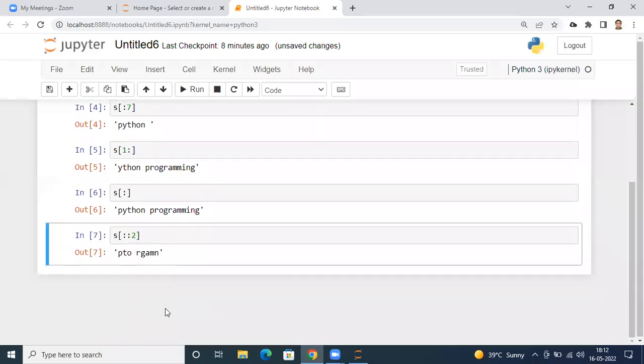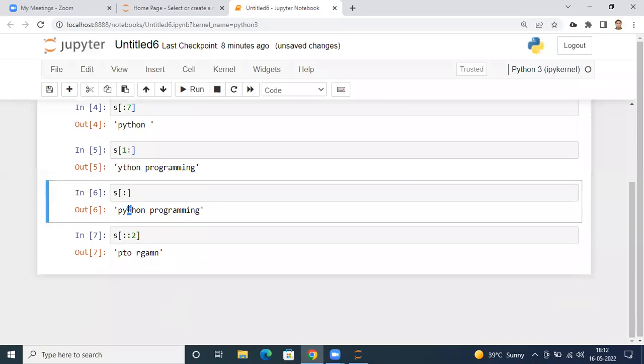See everyone. It will pick P. Then it will pick T. Then it will pick O. Then it will pick space. Then it will pick R. Then G. Then A. Then M. Then N. And this is what you are seeing. Clear everyone? Please tell me. Okay, now let's move ahead.